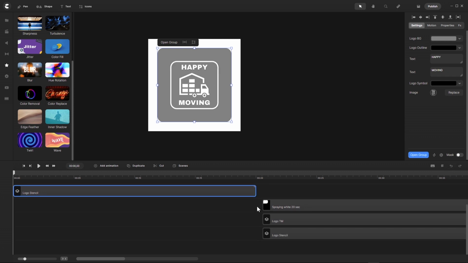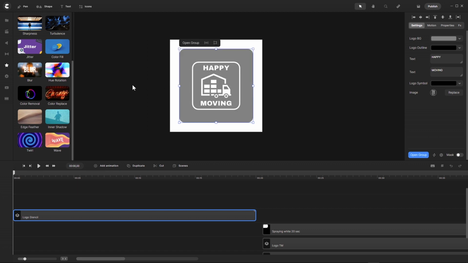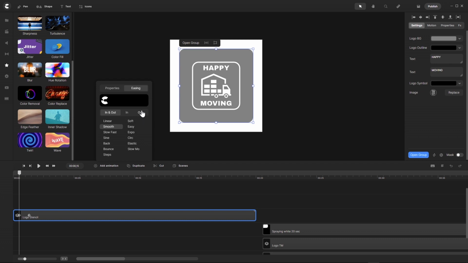Okay, I'm back. Great. So now let's make an animation. I want the stencil to come in from the left and then center on the canvas. So let's begin here at, let's say, 15 frames. Let's add the animation. I also want the out easing to be slower, so I go first with position and then with easing I go out and soft.